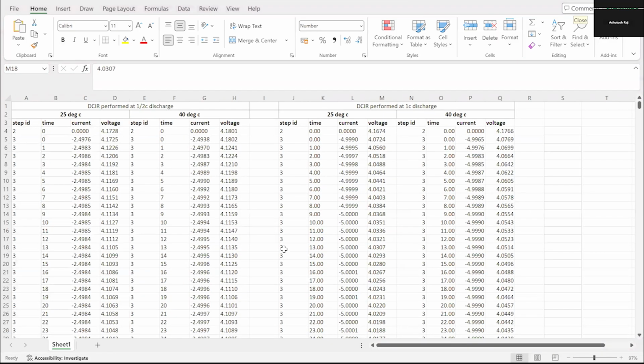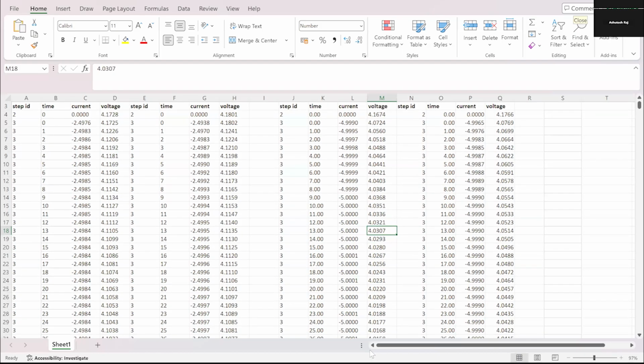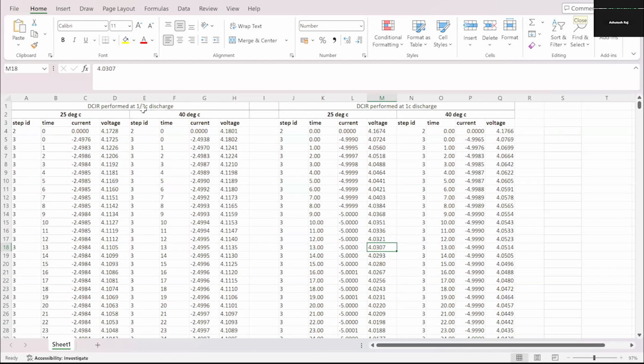And then we have DCIR data. This is the profile associated with your DCIR. We have performed DCIR at a 0.5 C rate at 25 degrees Celsius and 40 degrees Celsius, and then at a 1 C rate at 25 degrees Celsius and 40 degrees Celsius. So the model parameters are set only from this real test data, and we need to extract the parameters from this Excel sheet.